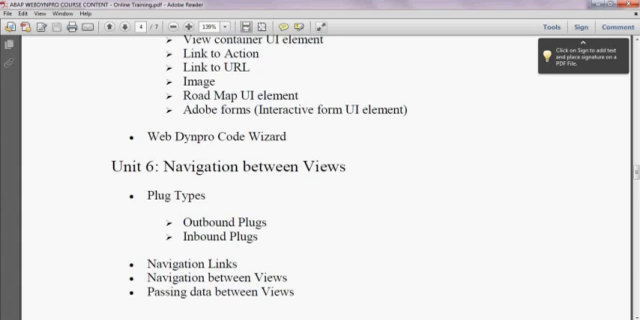Okay, now coming to the navigation between views, this is a most important concept. If we have a Web Dynpro application with two different screens, we may get a requirement where we have to navigate from one view to another view. Achieving navigation between multiple views, or navigating from one view to another, is covered in this particular unit, navigation between views.